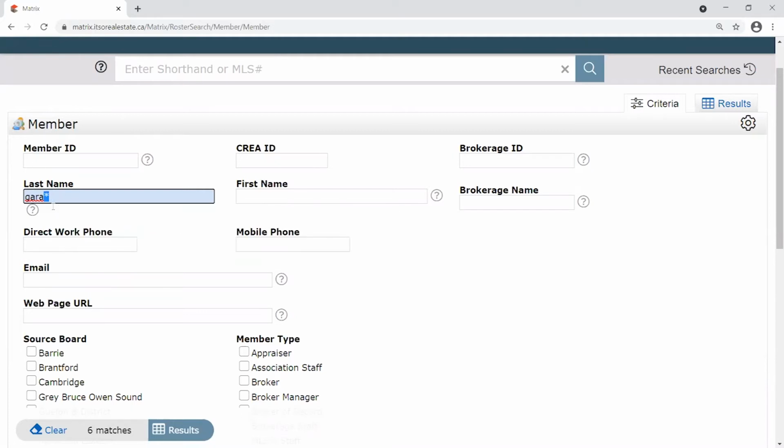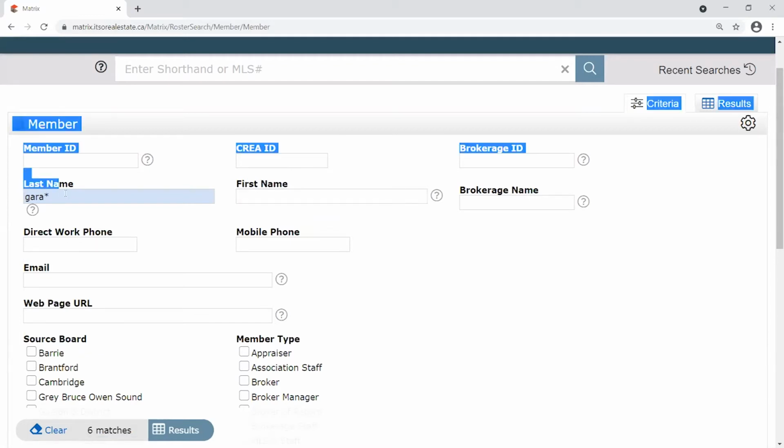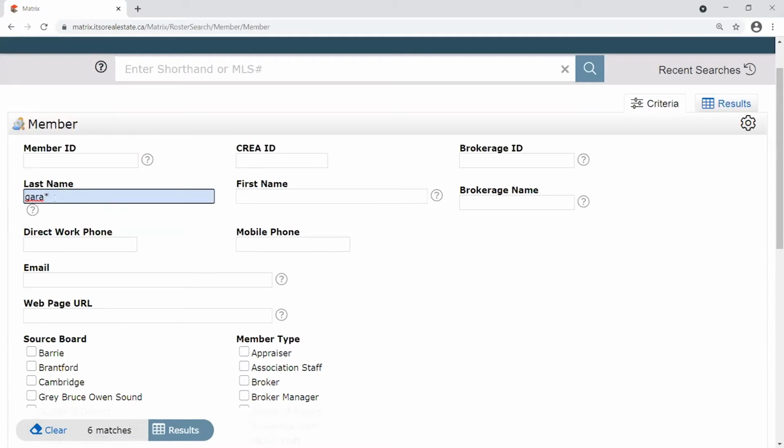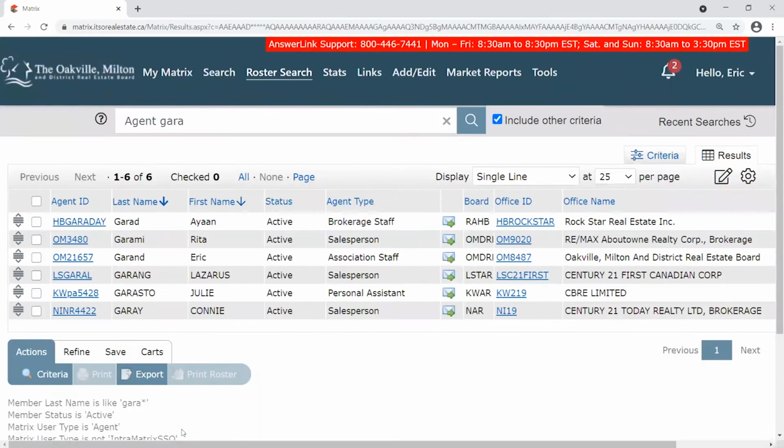So that's exactly what it does. We're telling the system, well, the start of this last name must be G-A-R-A in that exact order. However, anything can come following that. And it actually ended up with 6 matches. I didn't even put in a first name. All I did was this, G-A-R-A with the asterisk, and we look at the results. We'll see what it's come up with.